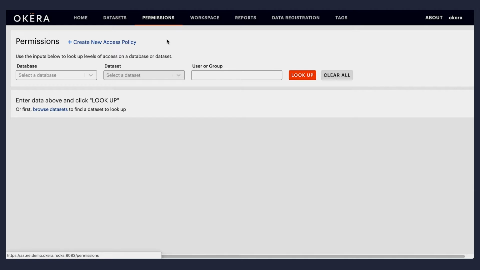Once we've registered our data, the next step is managing access to it. One of the biggest benefits of automatically tagging datasets is to have attribute-based access policies automatically apply from the moment sensitive data is registered in the catalog.